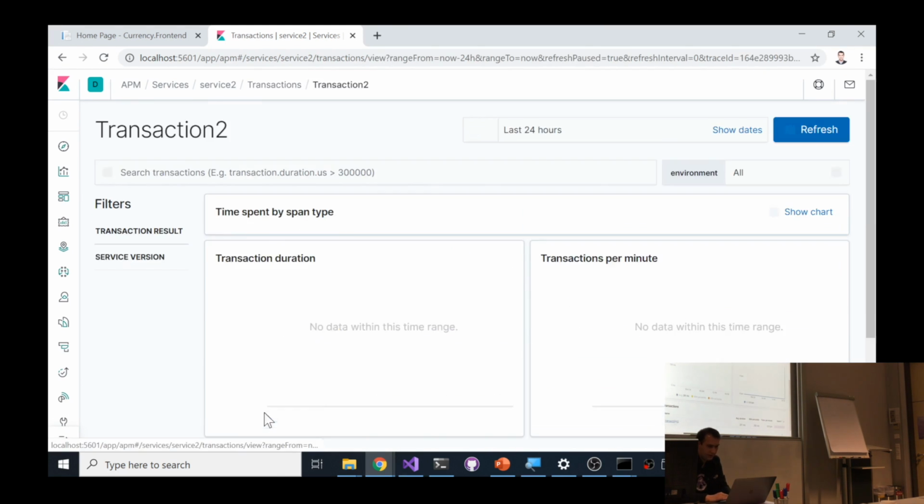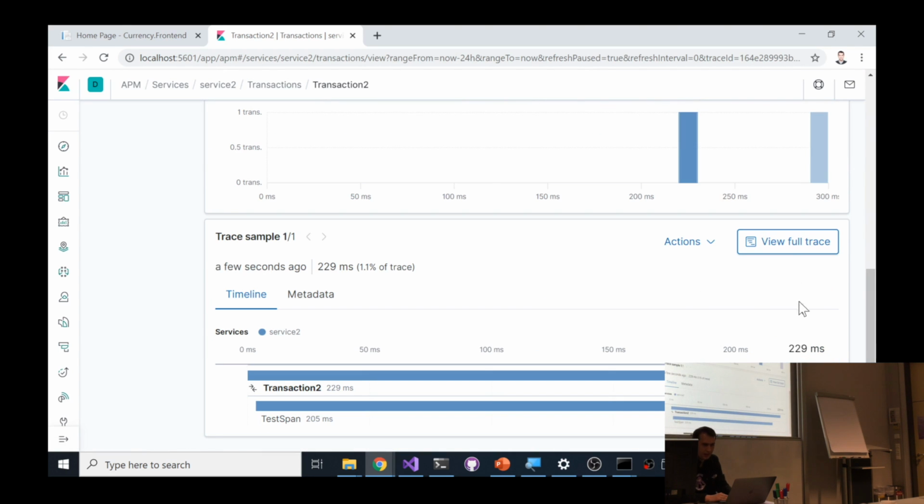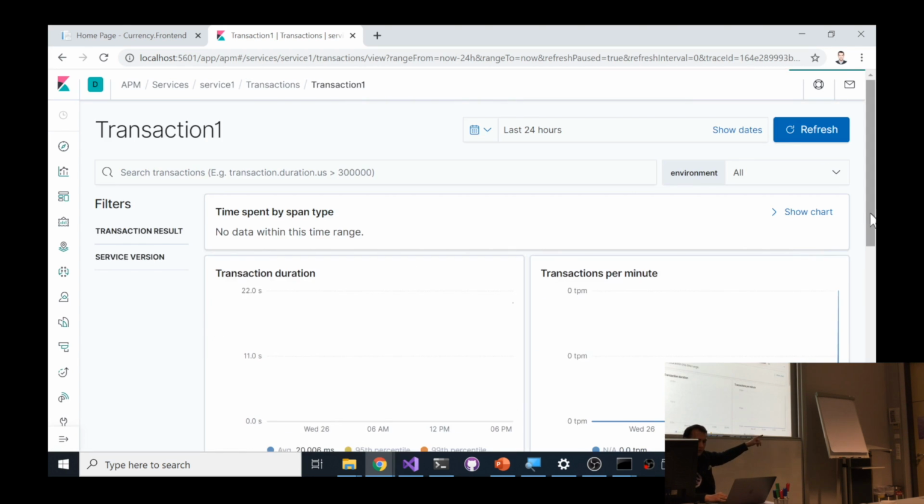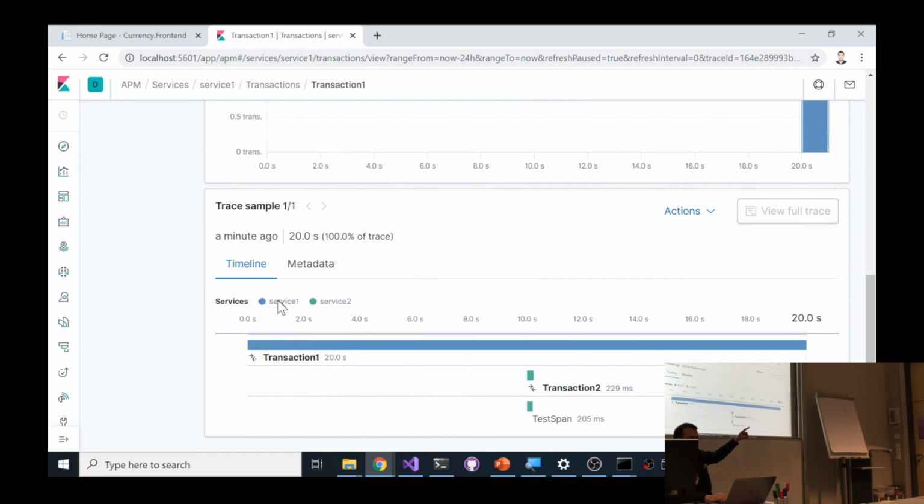Okay, so this is the second transaction, and we can click this view full trace, and as you can see, service 1 and service 2 are connected. So the two processes communicated through a command line parameter. We pass the trace ID, we use this API to deserialize the trace, and that's how you can do distributed tracing over any arbitrary protocol.